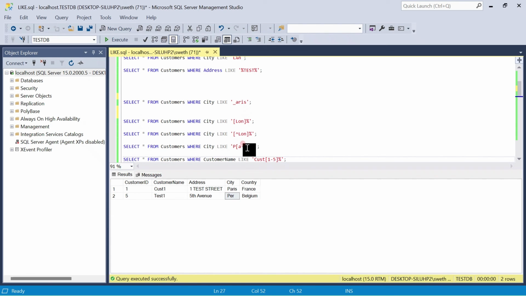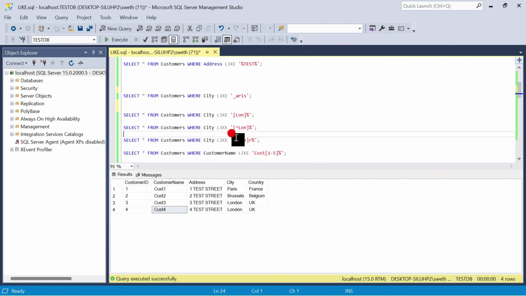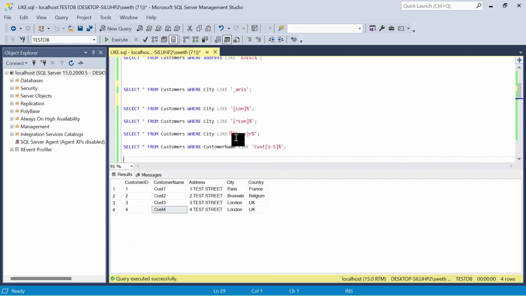Similarly, I have written another example where I want to view a numeric range. In this case, from the customers table, I want to fetch records where customer name is like cust, C-U-S-T, with any number between 1 and 5. When you run that, you could see we got 4 records displayed because the customer names are cust1, cust2, cust3 and cust4. So again, we are trying to club the range with percent.